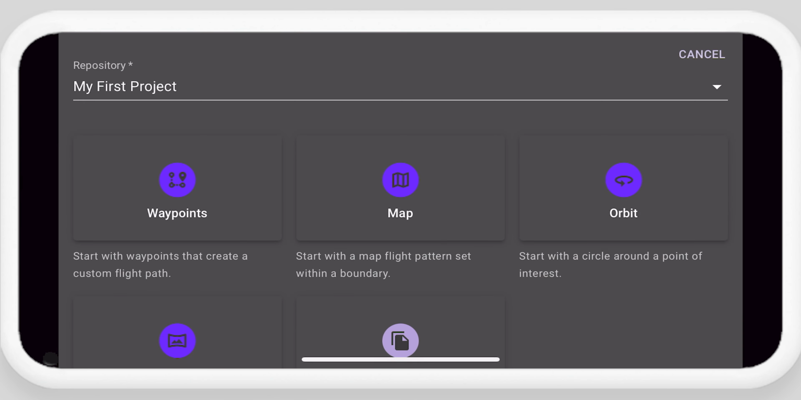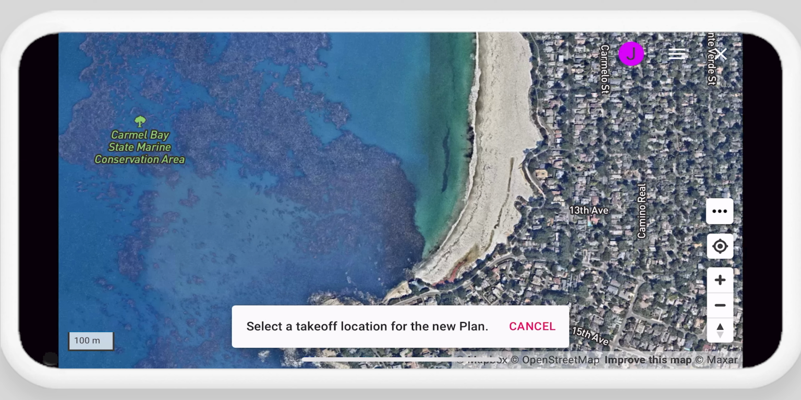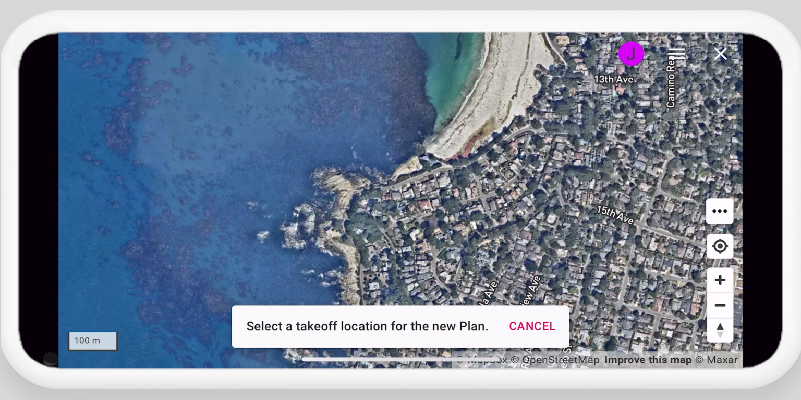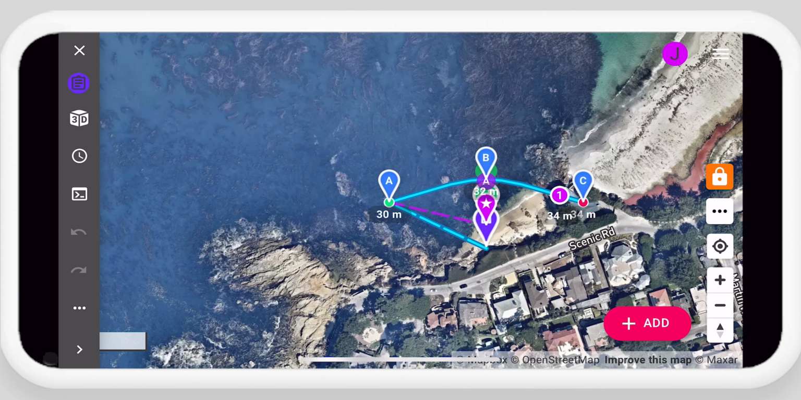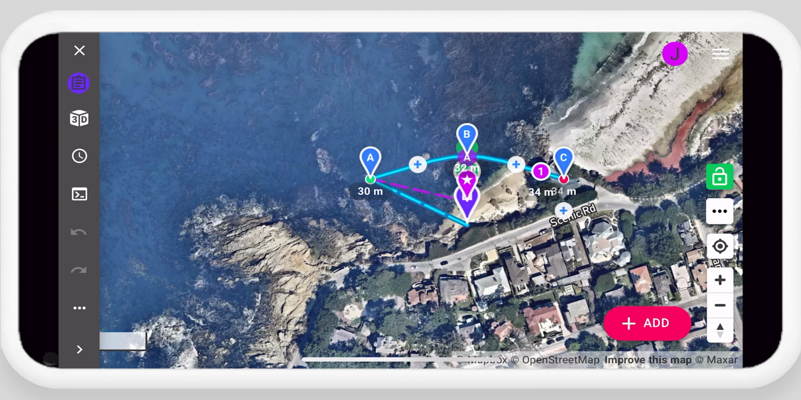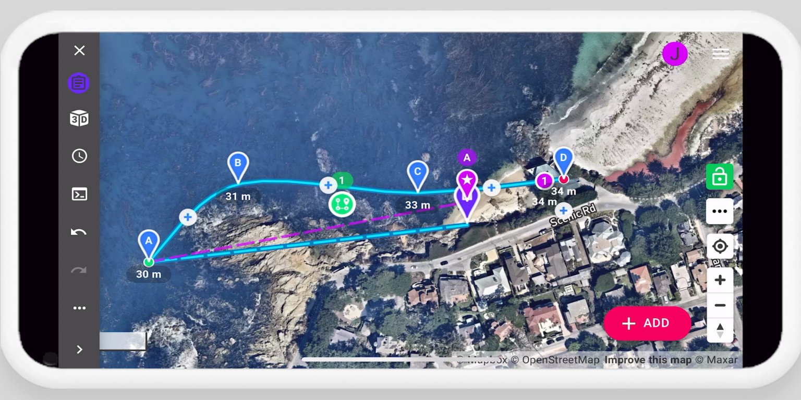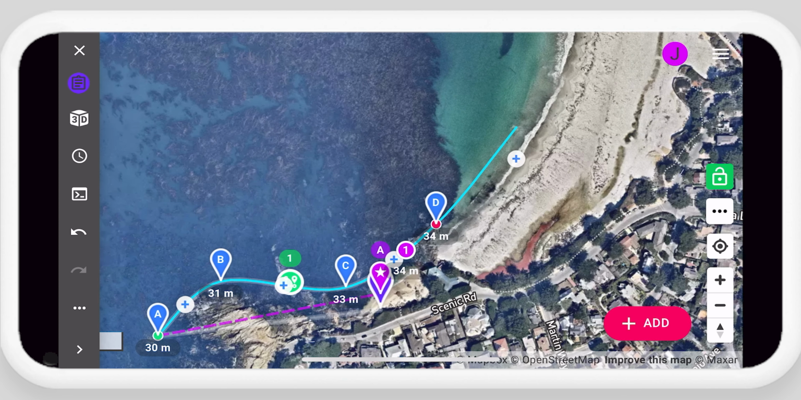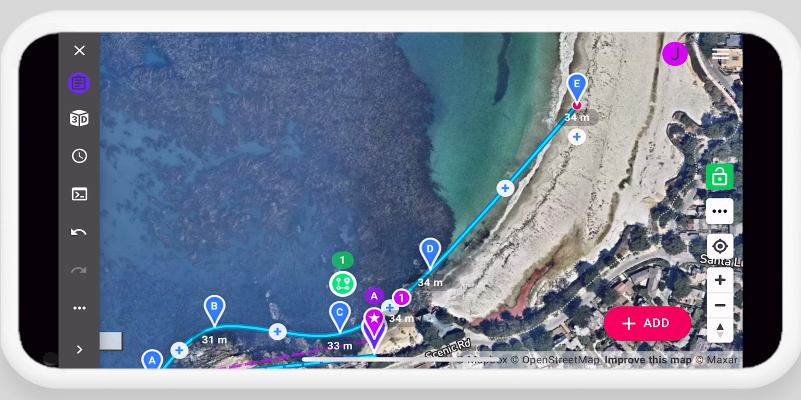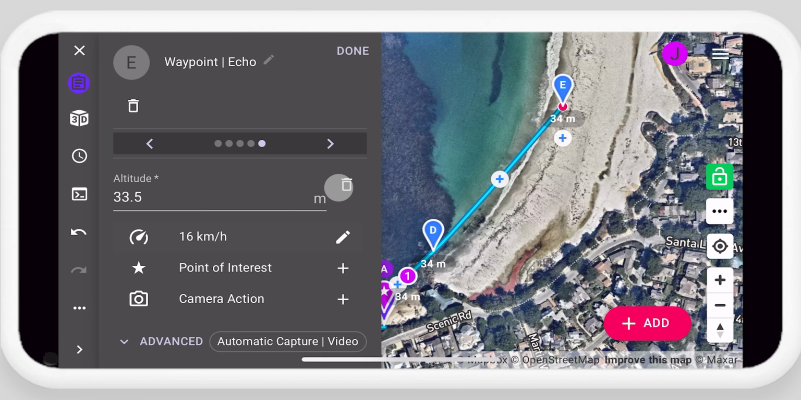In the Create menu, select the Waypoints template and place it on the map. Unlock the map pins by clicking the lock. Add or move waypoints to create your flight path. Click a waypoint to edit the altitude, flight speed, and much more.